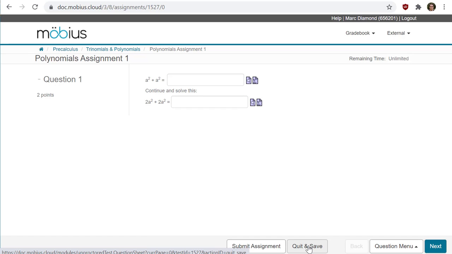Now, most activities that you participate with in Möbius will show the Quit and Save button at the bottom, meaning that you can click on that to exit the activity and then return to it at a later time. And all of your work that you've done so far will still be there and saved when you resume your attempt. Now, remember that Quit and Save is not the same as submitting your attempt, like on the left-hand side there. Those are two different things. Submitting something will submit it to the system for grading or completion, whereas Quit and Save will simply save what you've done so far and exit so you can resume it later.